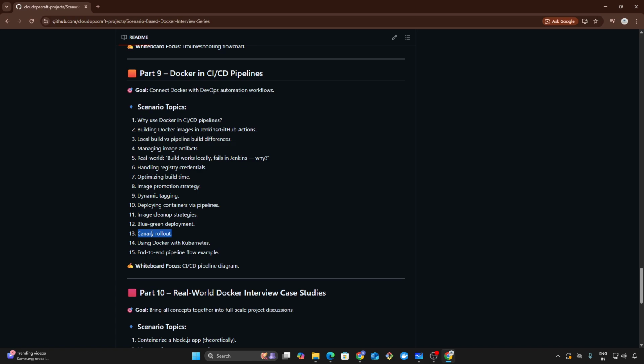How to answer in an interview? I perform a canary rollout by updating a small set of containers first, monitoring performance, then gradually increasing the deployment. Container images ensure identical behavior in all stages.